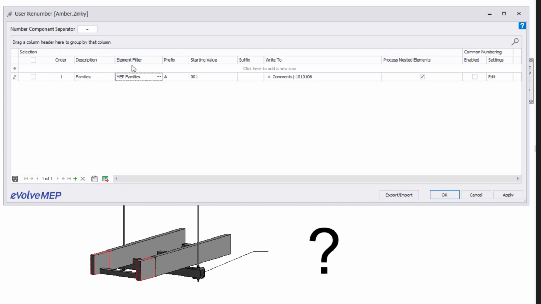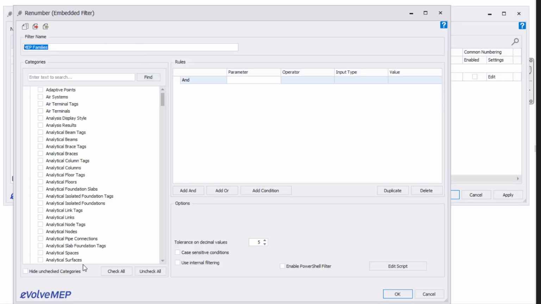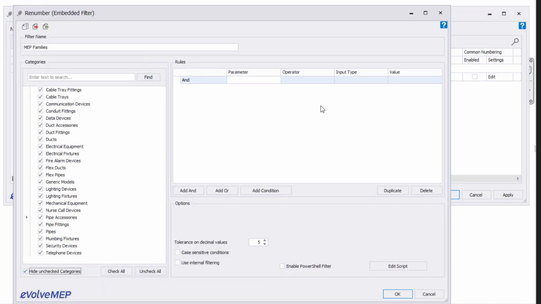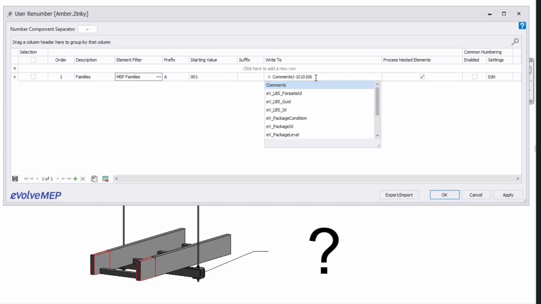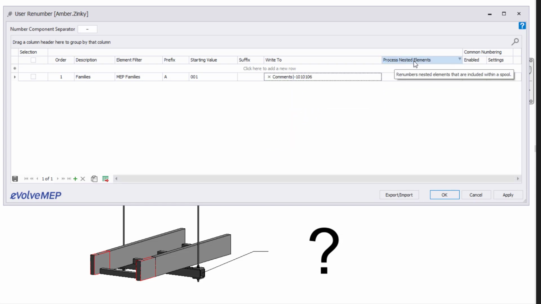Then we have our element filter. Definitely recommend getting comfortable with our element filter. Element filters are going to be throughout your software itself. So first, list the category and define your rules. Next, we have our prefix. This is going to be starting how your actual Renumber is going to look. So your prefix, your starting value, and your suffix. Then you can specify your write to, so you can specify the parameter, and you can also process nested elements. From there, just make sure it's enabled.